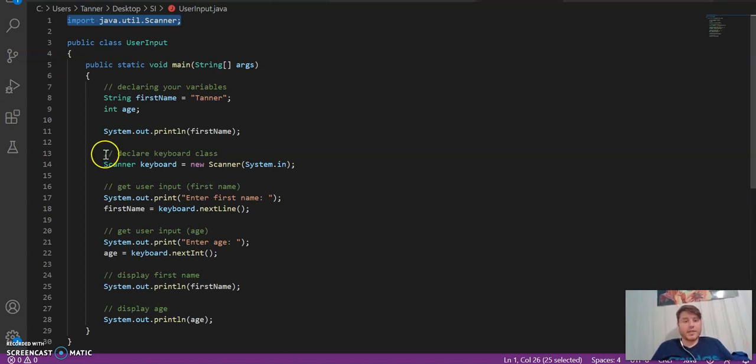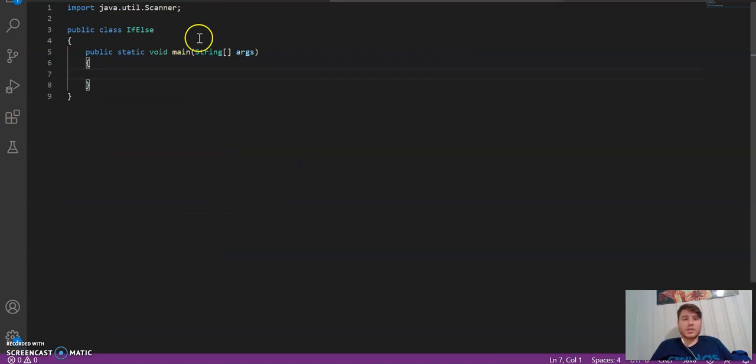You see here I have the comment that says declare keyboard class. This is why it's important to comment in your programs, because even if I didn't know much about programming and this was my first program, I can go back and see, okay, they're declaring a keyboard class here, they're getting user input here, they're displaying stuff here. It's really nice to have those things. So all I'm going to do is copy, Control C, and Control V over here.